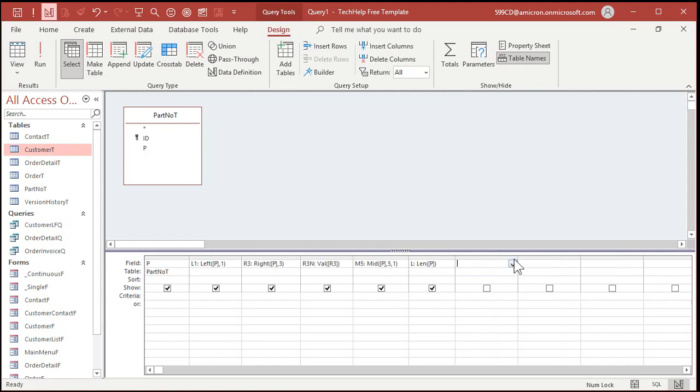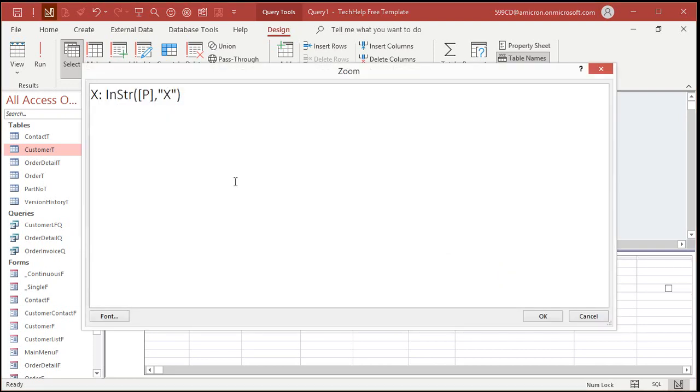Well, to see if a character or a substring exists inside of another string, we use the InStr function. InStr, I-N-S-T-R. So this one's going to be X, we'll call it, because we're looking for an X. X equals InStr, P, and what am I looking for? X inside of quotes. All right, here, I'll zoom in. That one's a little harder to see. See? X equals InStr P, X. So I'm looking for an X inside of P somewhere.